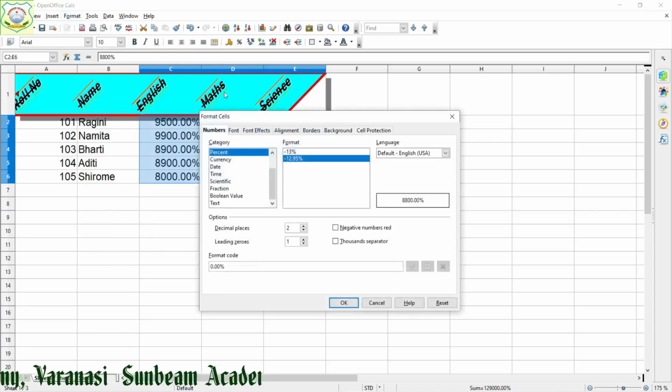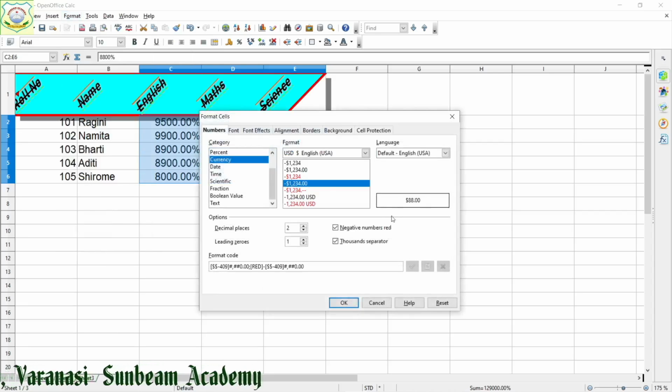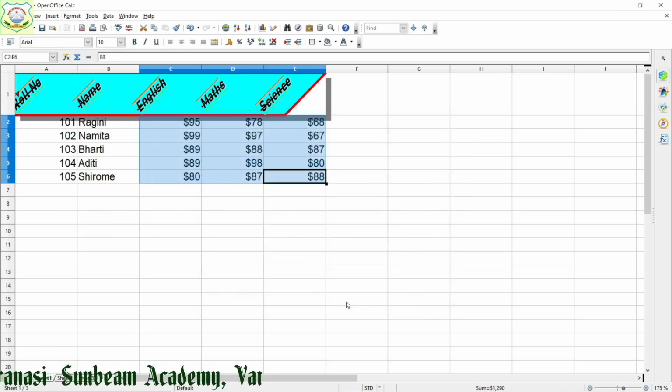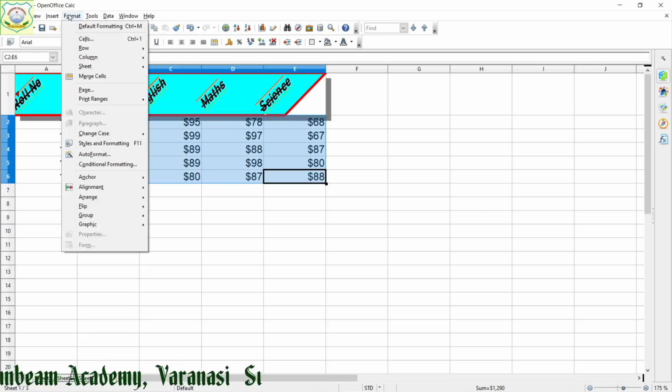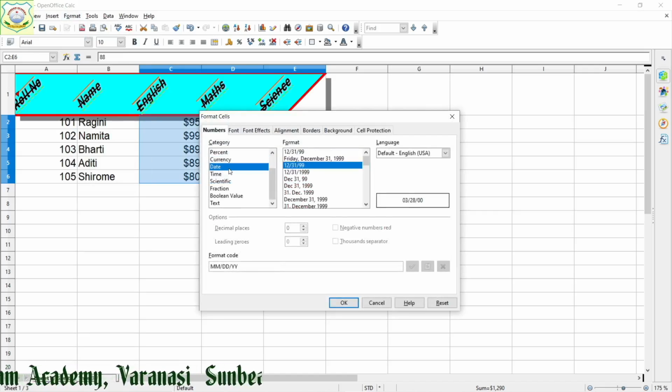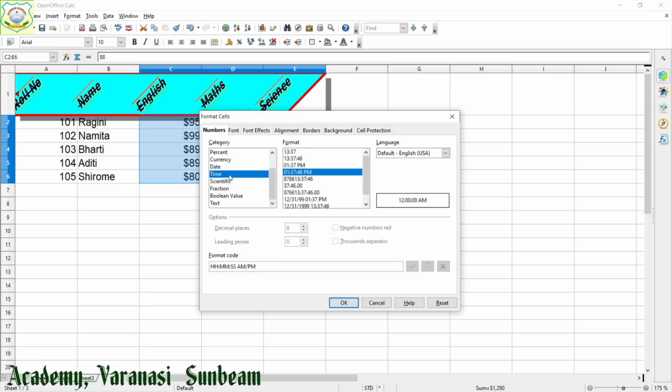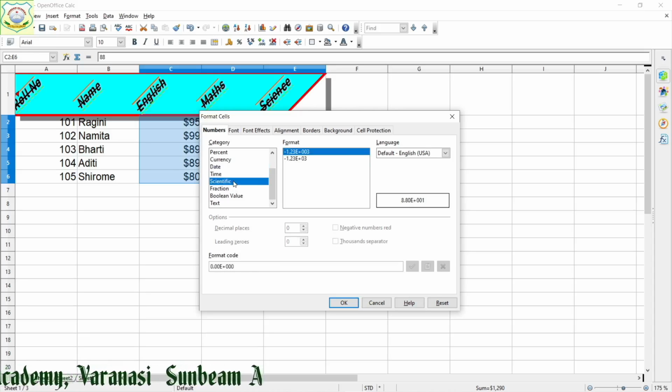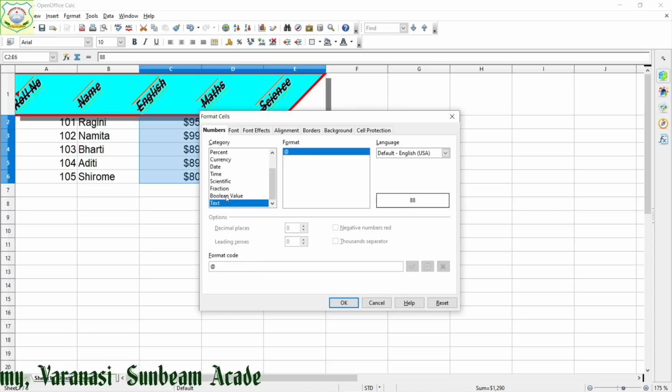Then currency, if you want to give, the number will be shown to you in currency, but they are numbers. Its value you can see, the cursor is here and 88 you are getting over here, right? Dollar or rupees, whatever you are posting over there, that will be selected likewise. Date, you can format in this time, scientific notation format, fraction format, then boolean values, right? These all formatting features you can use, right?